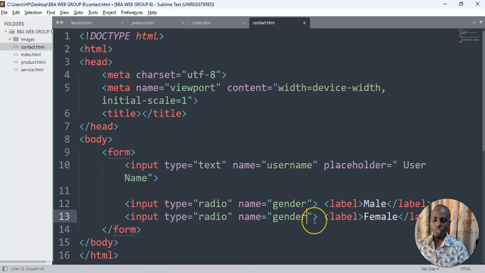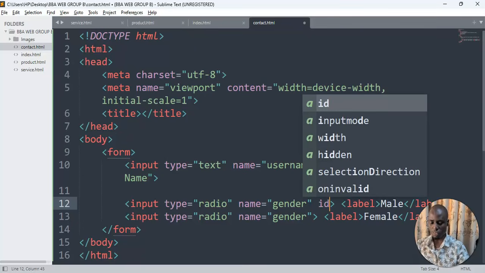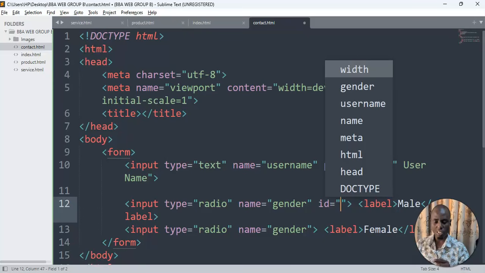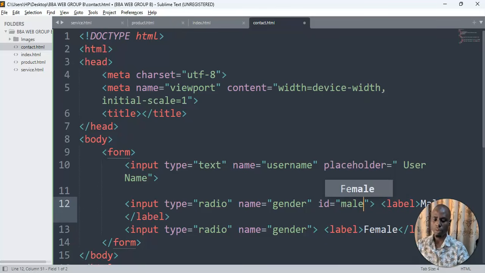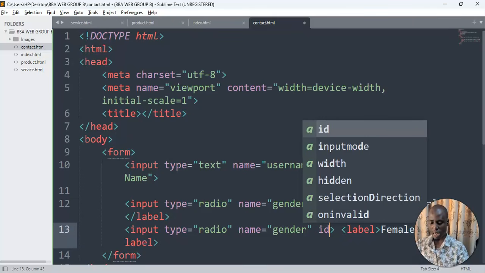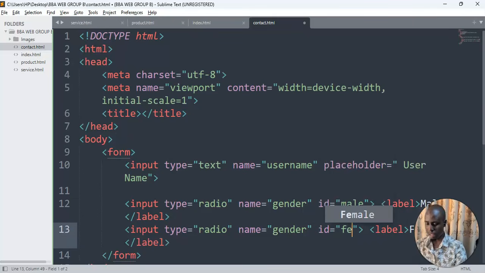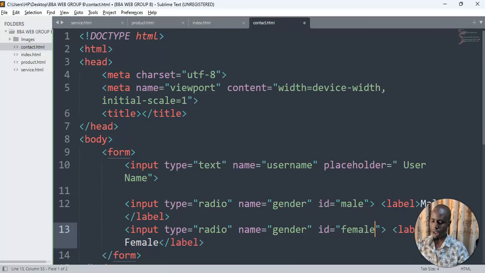But we need to link the two. We need to link the label so that you know this label is for male, or this label is for female. So what we are going to do, we use an ID to specifically identify what is being captured in that given field. In this case, we are capturing a gender known as male, so I'll type here male. Then the same thing happens here. I need an ID to specify this input field, and in this case, this is female. So I'll type here the word female.